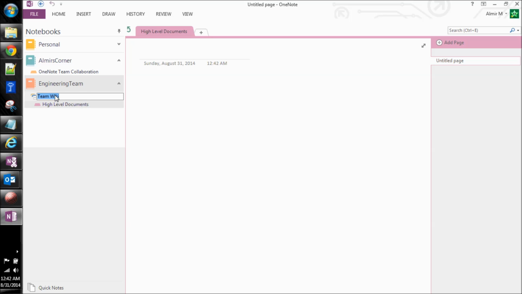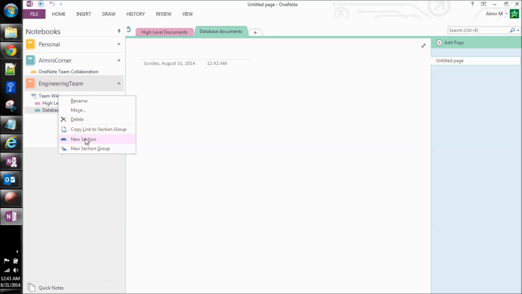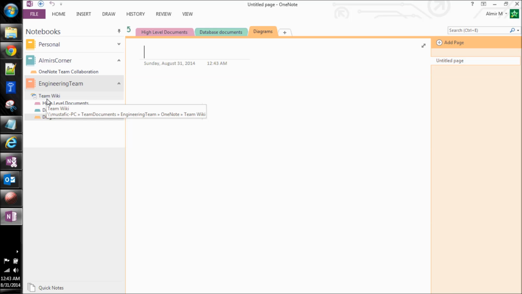Then I click here. I'm going to create another section, maybe that we can call database documents. And then I can create another section, maybe diagrams. So it's up to you how you want to organize it. I just wanted to demonstrate to you that you can use section groups, and within a section group you can have multiple sections.